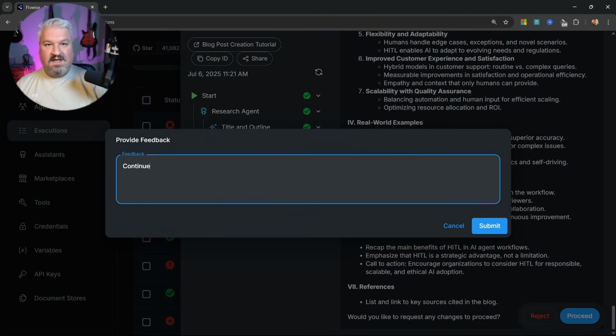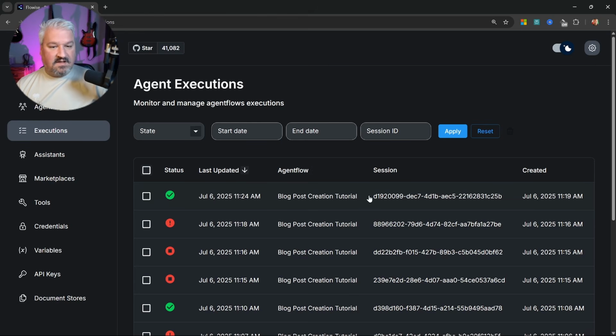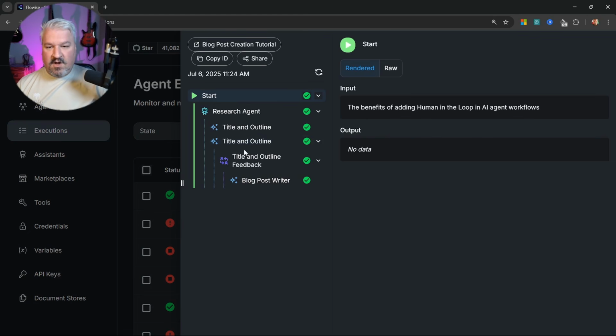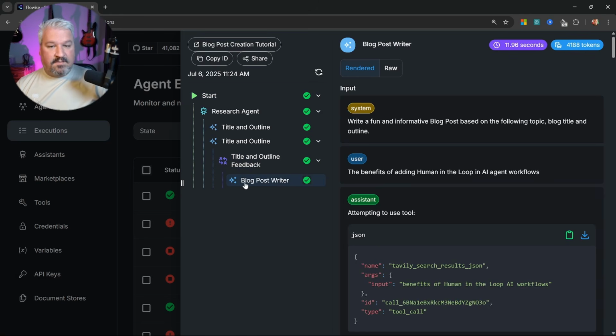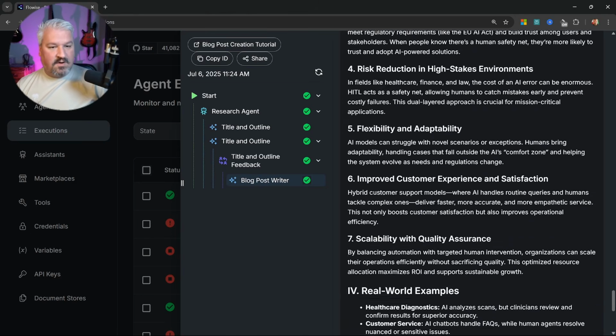So I'll just say continue. And it should now call our node that will produce the blog post. We can see this flow has completed execution. And if we open it up, we can indeed see that the blog post writer was called. And this should contain our entire blog post.